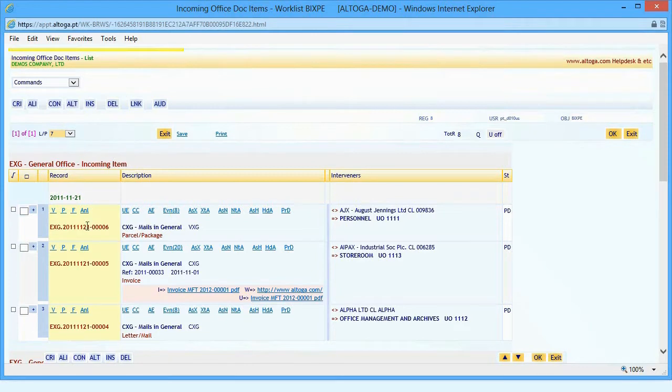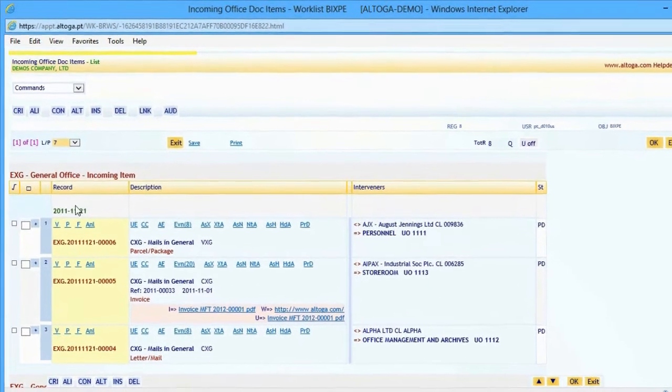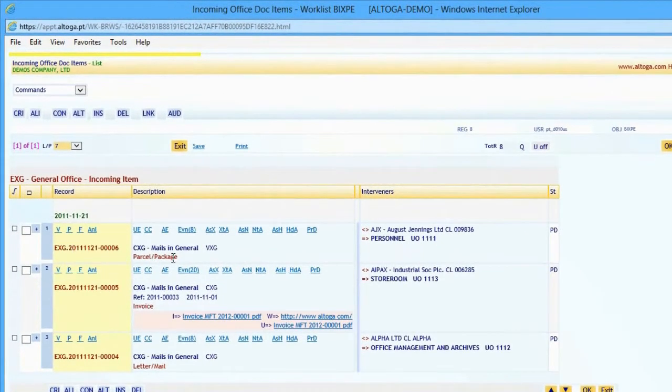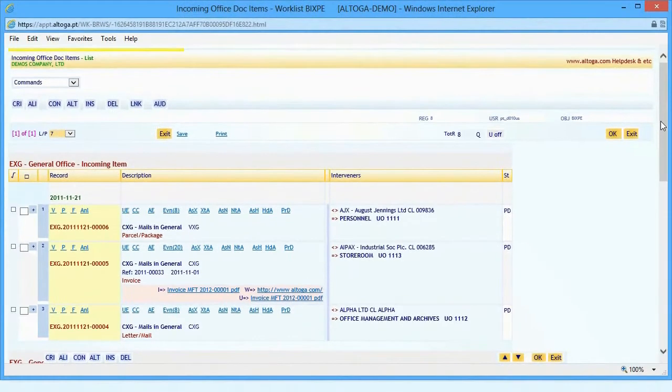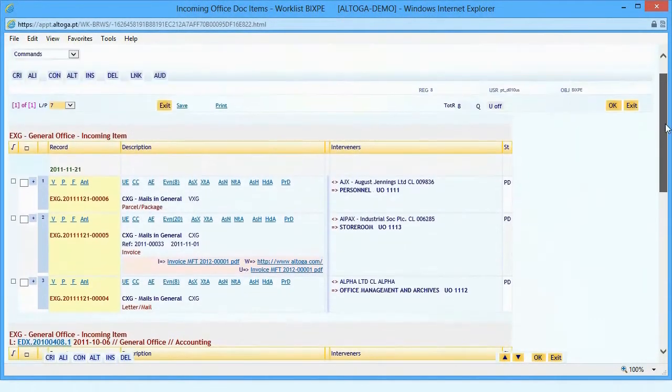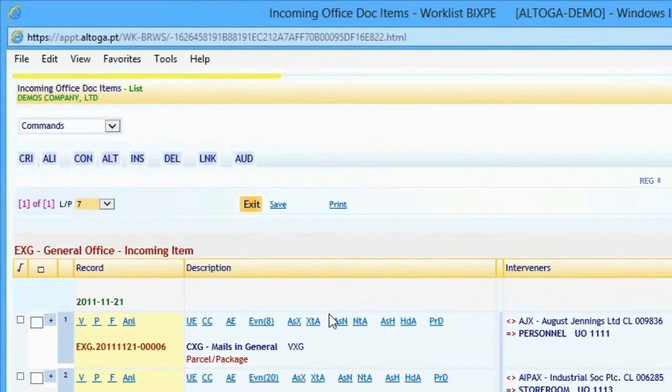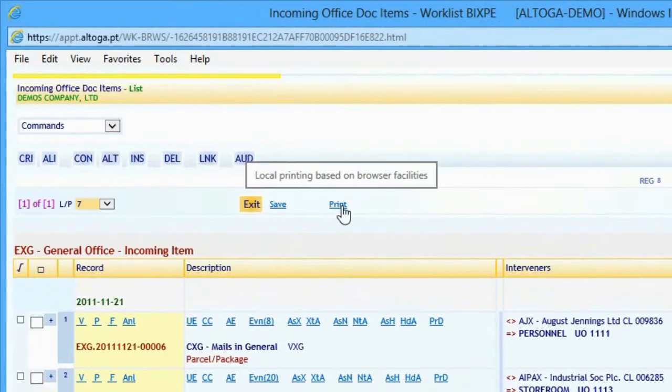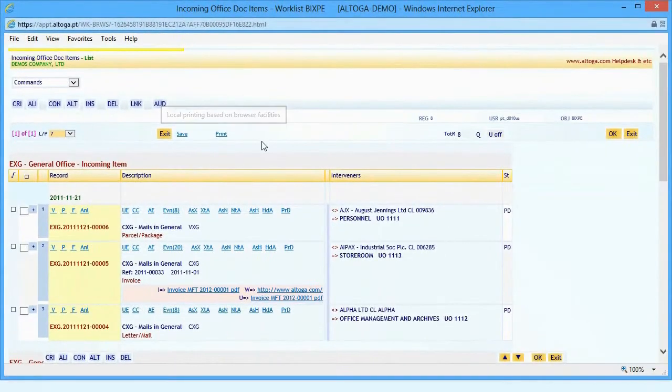Here it is. We can analyze this work list. Here is a parcel from the company AJX to the personnel department, an invoice from IPAX to the storeroom, and a letter mail from Alpha, and so on. We could analyze the rest of the list by using the scroll bar. And of course, we could save and/or print this list as seen in this model. However, let's perform an editing operation, in this case, edit change.